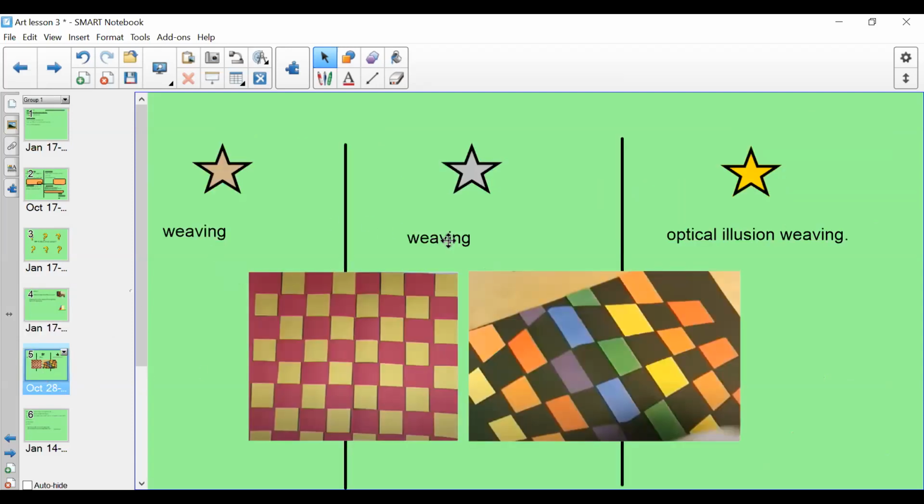Okay, so everybody will be weaving today. Because we're not in school, I'm going to be showing you 2 YouTube videos of how to weave. You can choose which video you would like to do, or you're welcome to do both. The first video that will come up is showing you how to weave paper like this. And the second video will be showing you how to weave paper like this.